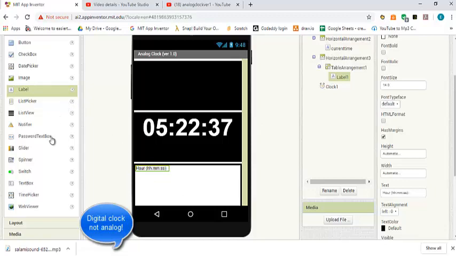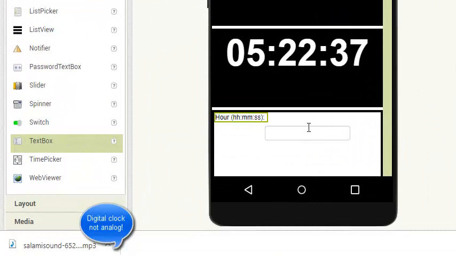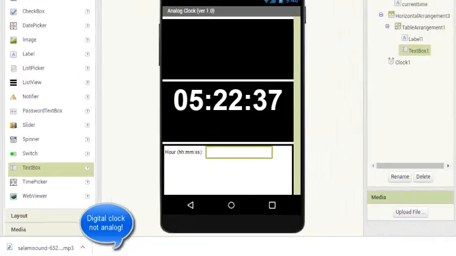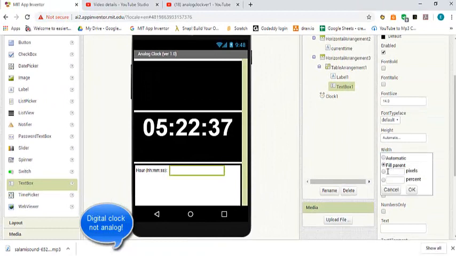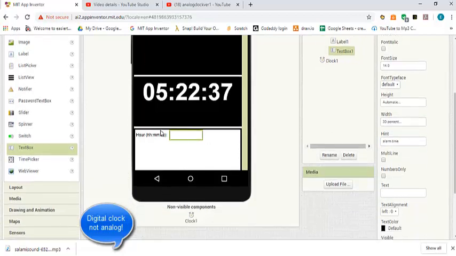Now we are going to drag and drop a text box right beside it, and we are going to set the width of the text box to be about, let's say, 30%, and then OK. Also, we are going to change the hint to alarm time. So this is going to be our design right now.